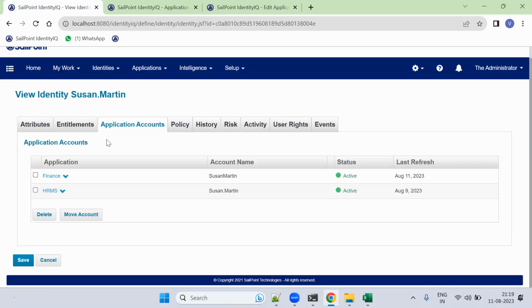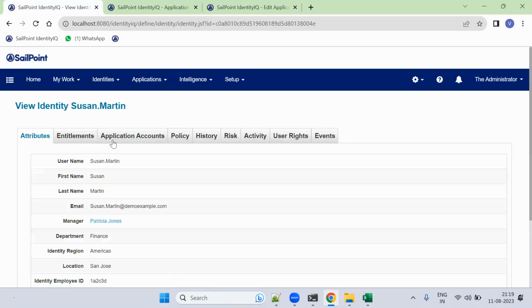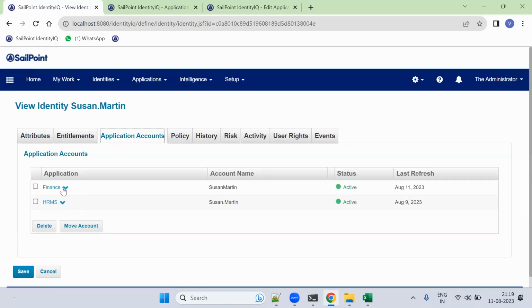So now PAN basically represents my identity, and I have 3 accounts, 5 accounts, 6 accounts, whatever number. The same concept is applied here. The PAN is basically the identity here, Susan Martin. Okay, Susan Martin has an account on this finance application. So how is it coming? Because we performed the correlation linking process. All right.